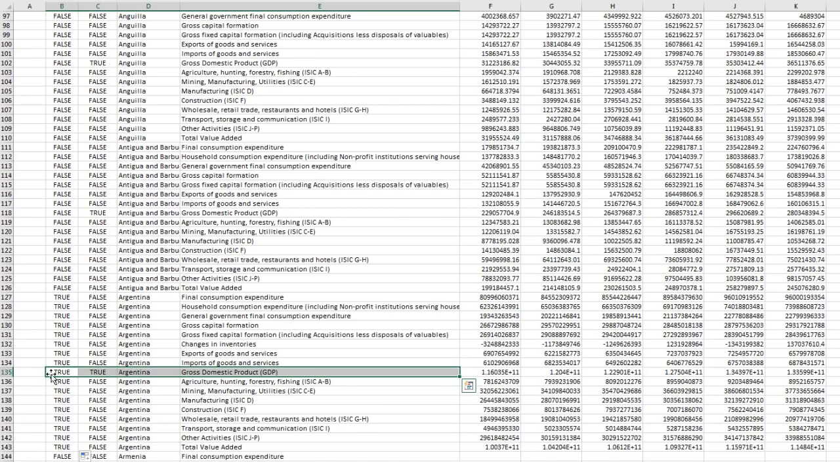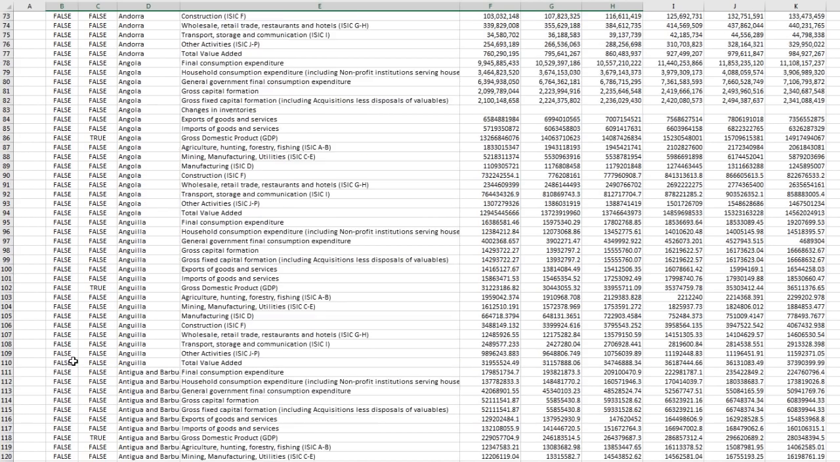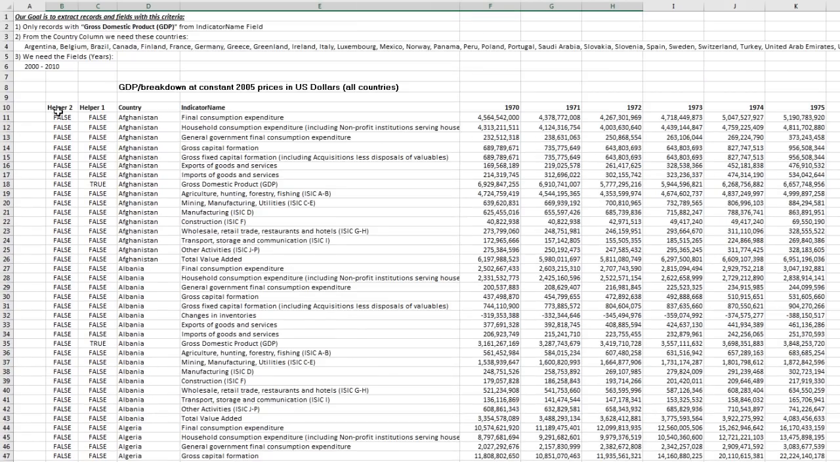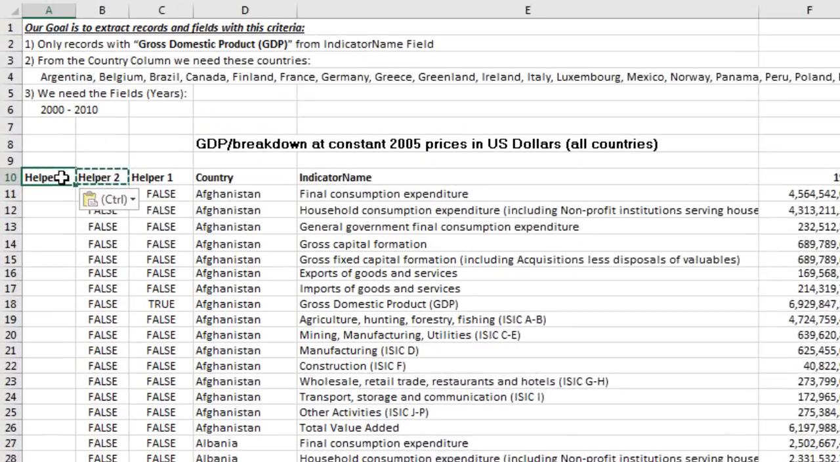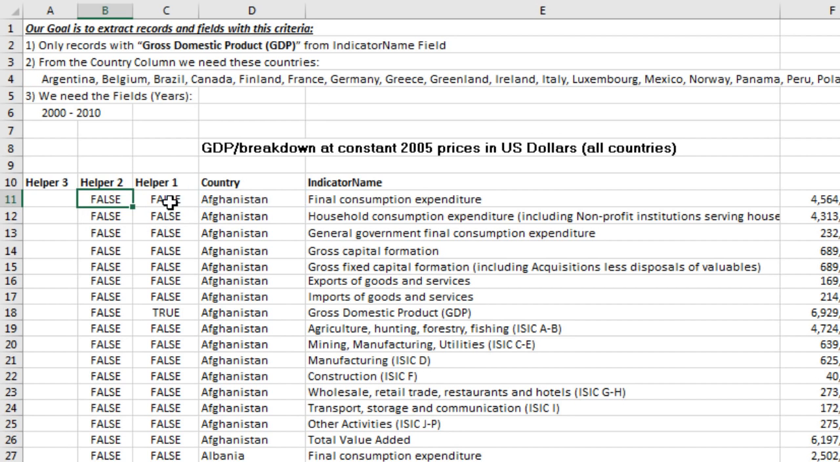GDP, only when we get 2 trues in a row do we want this record, meaning we need these numbers for the columns 2001 to 2010. So watch this. Since I don't want multiple columns, I'm going to create yet a third column here. And this will be the one that we use. I need to make sure this is true and this is true.